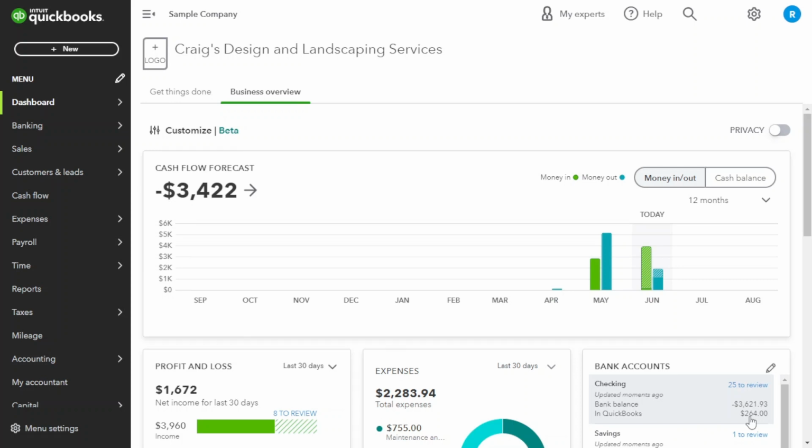And there you have it. You have now mastered fund transfers in QuickBooks Online. By efficiently moving money between accounts, you ensure accurate record keeping and efficient cash management.